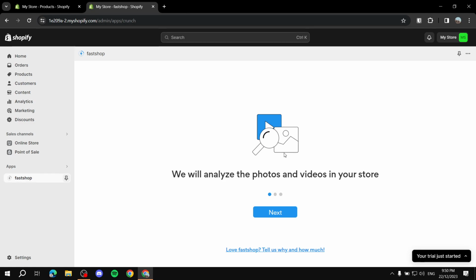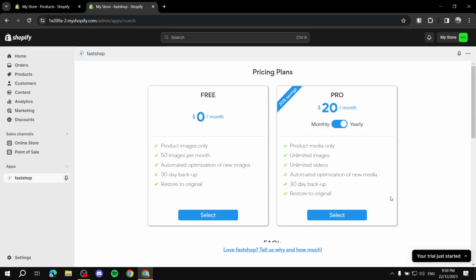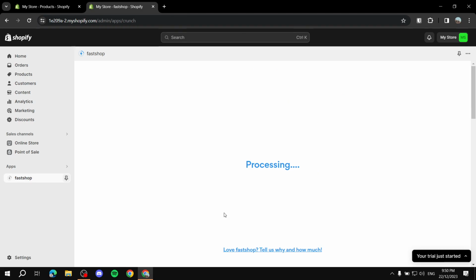So here are the steps that it takes to make your store better. We will analyze the photos and videos in your store, and then they will apply their magic to make them faster and better. It's very, very simple. We can just click on optimize, and here is the step where it's going to find all the photos and videos and then optimize them for you. It's very simple and straightforward.